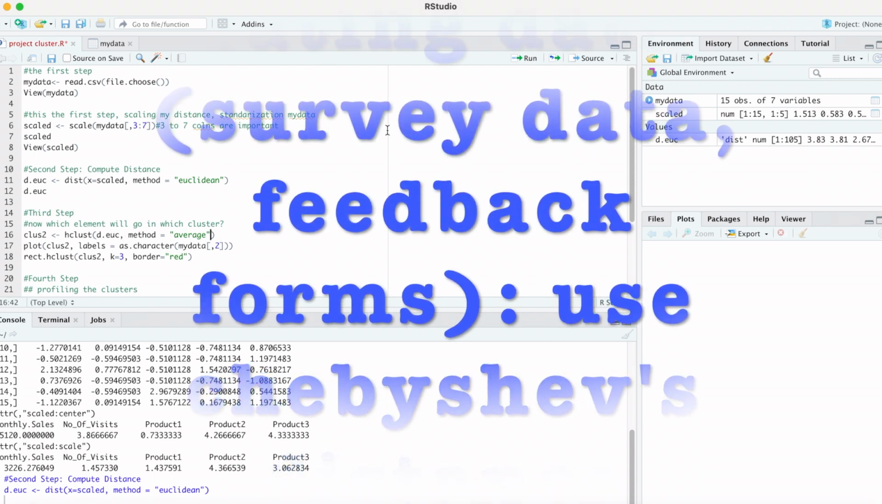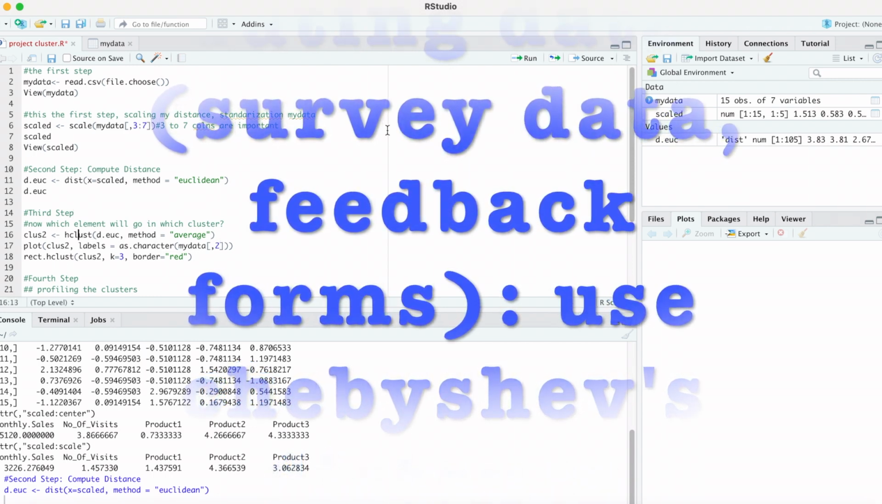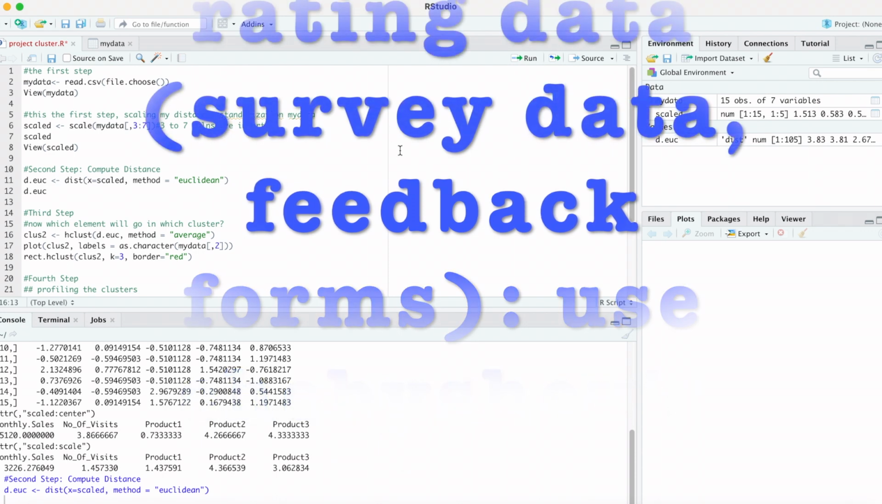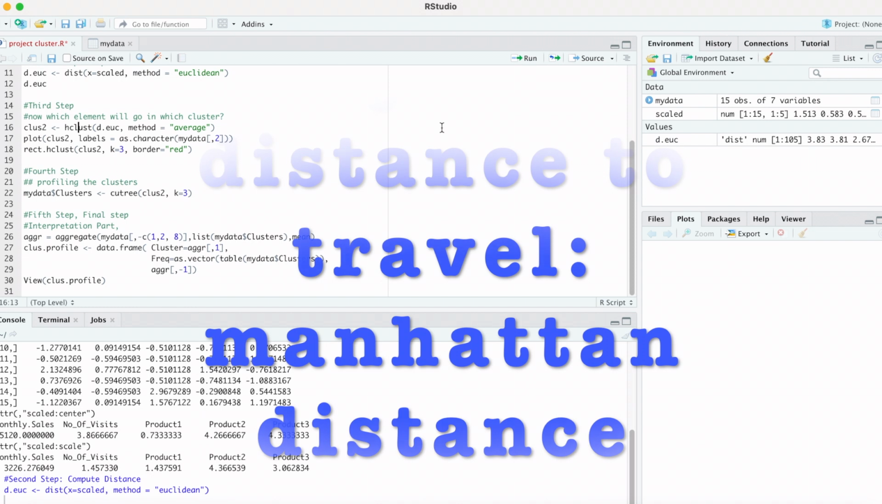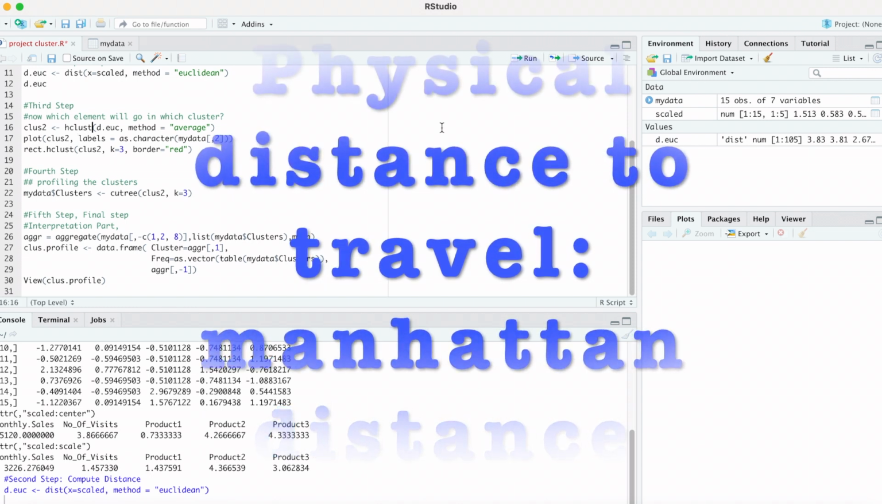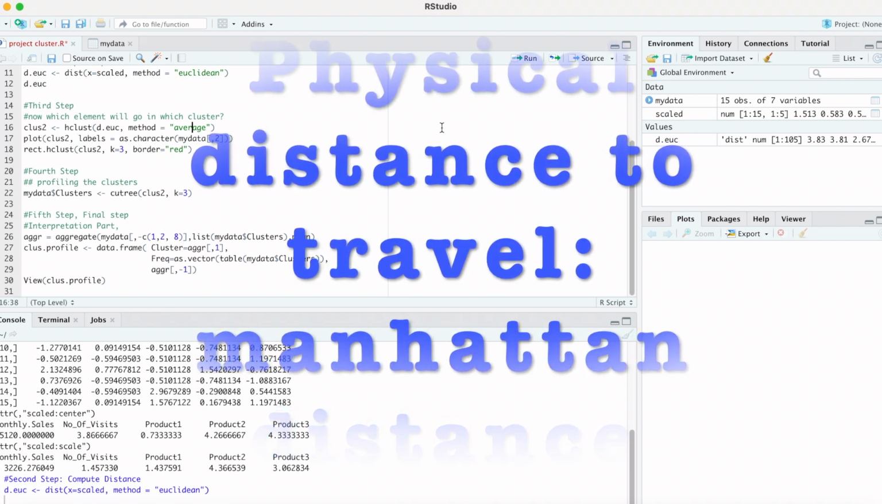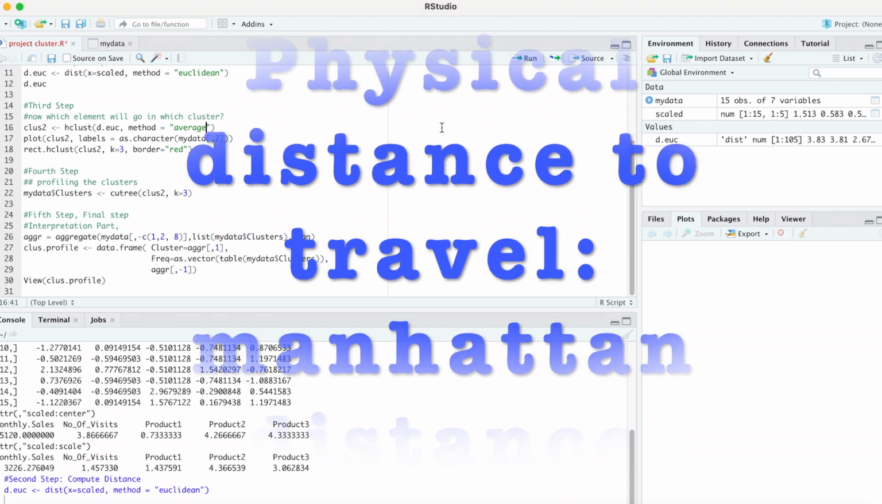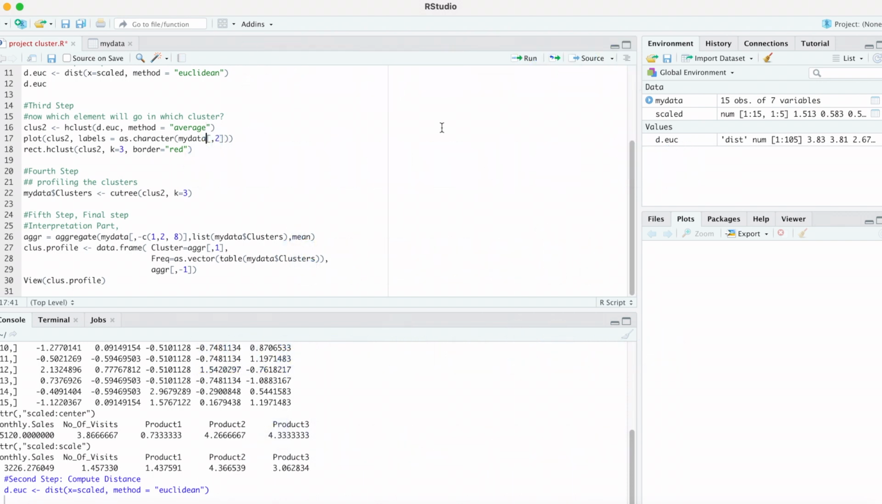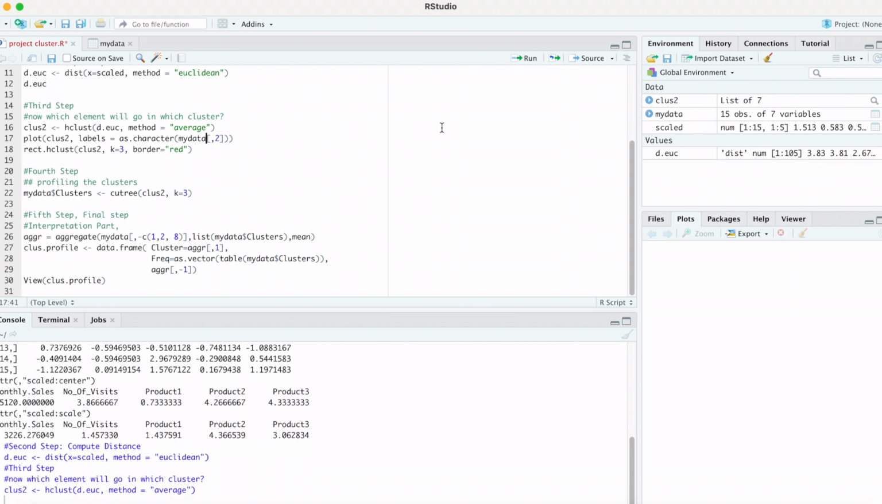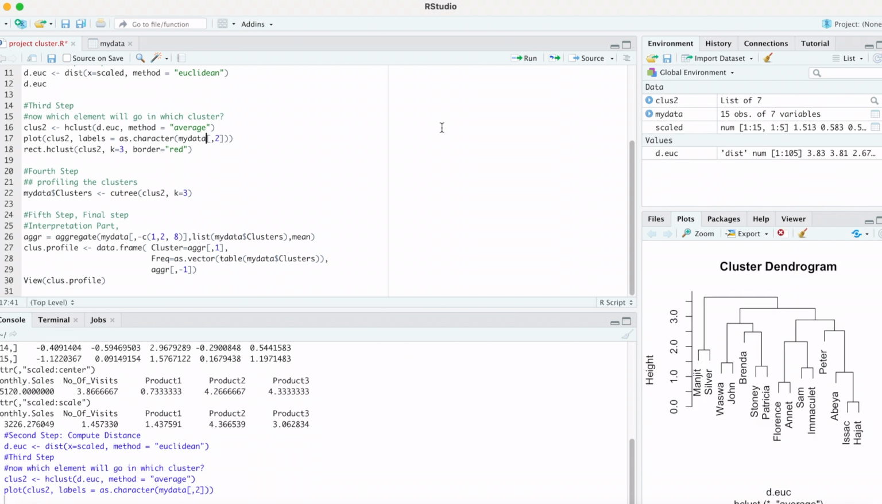Anyways, third step. In this step, we have to see which element goes into which cluster. So here I'm just creating a new variable, cluster 2, method average. You can have different types of linkage also here. I'm using average at the moment, but you can go for single and other linkages. Then I click on that. I have to plot them. This is how the dendrogram comes in.